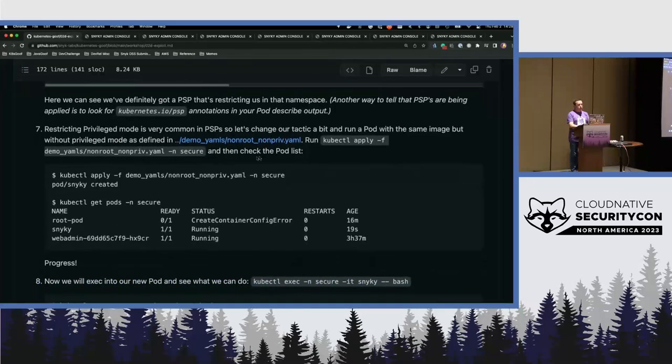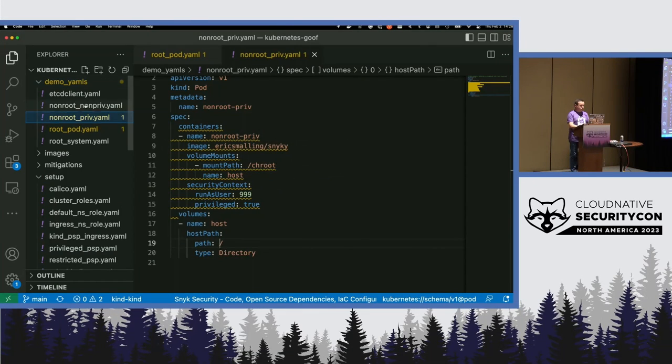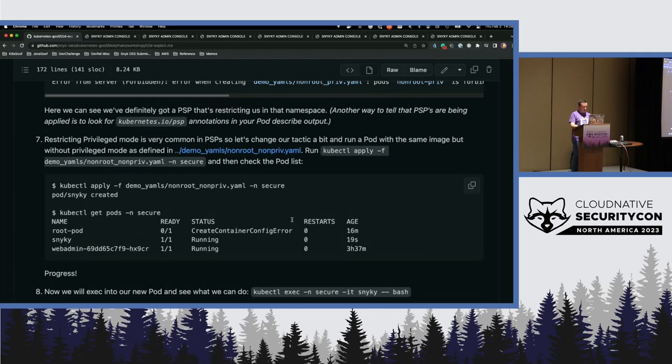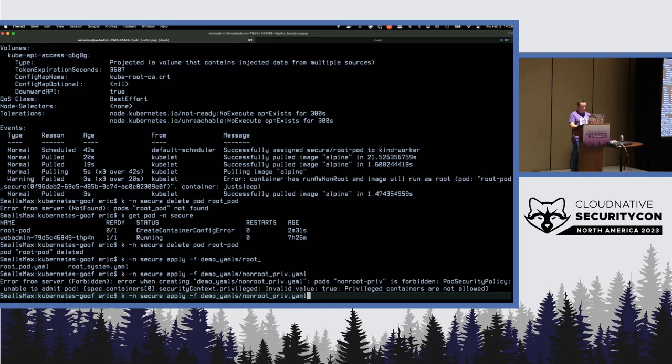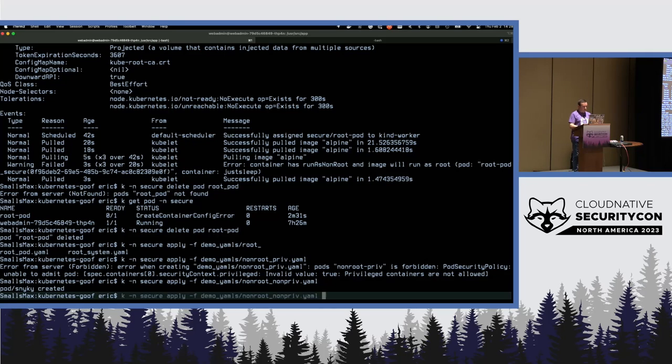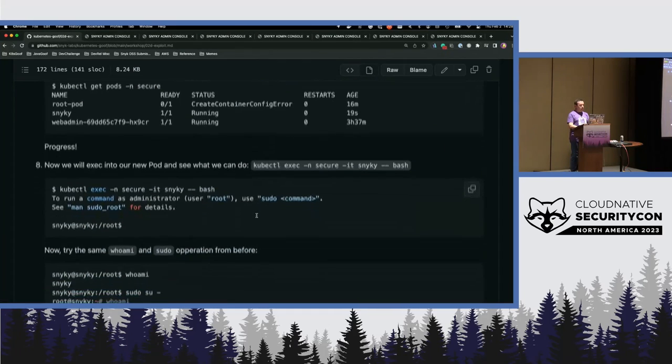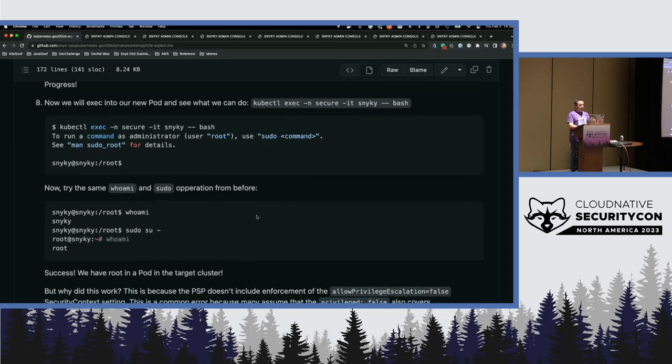So I've got another one called non-root, non-priv that gets rid of that. We're just going to say, fine, we're going to run my sneaky image with a non-root, non-privileged user, since that's the only thing I seem to be able to do. That says it deployed, so let's look, and there it is running. So we have a sneaky pod that is running. Again, I don't want to get away from my notes because I'll get ahead of myself. Let's exec into it. I'm just going to copy this so it's easy. I don't have to type it.